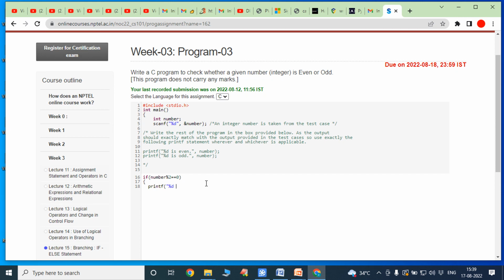percentage d is even, dot, double quotes, comma number. See this, here they have already given this statement. This statement can be copied and pasted as it is. Okay. Else, so printf percentage d is odd.